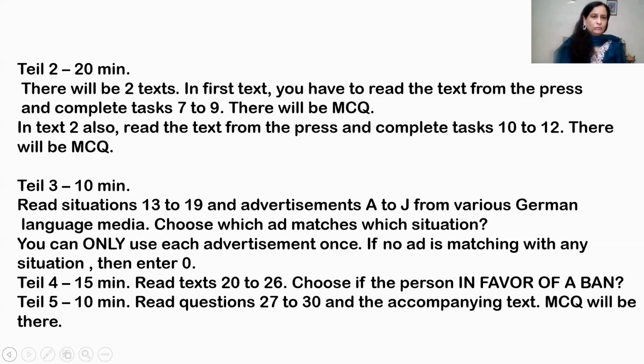Now Teil 4 is for 15 minutes. Read texts 20 to 26. Choose if the person is in favor of a ban. Okay. Now Teil 5 is 10 minutes. Read questions 27 to 30 and the accompanying text. MCQ will be there.